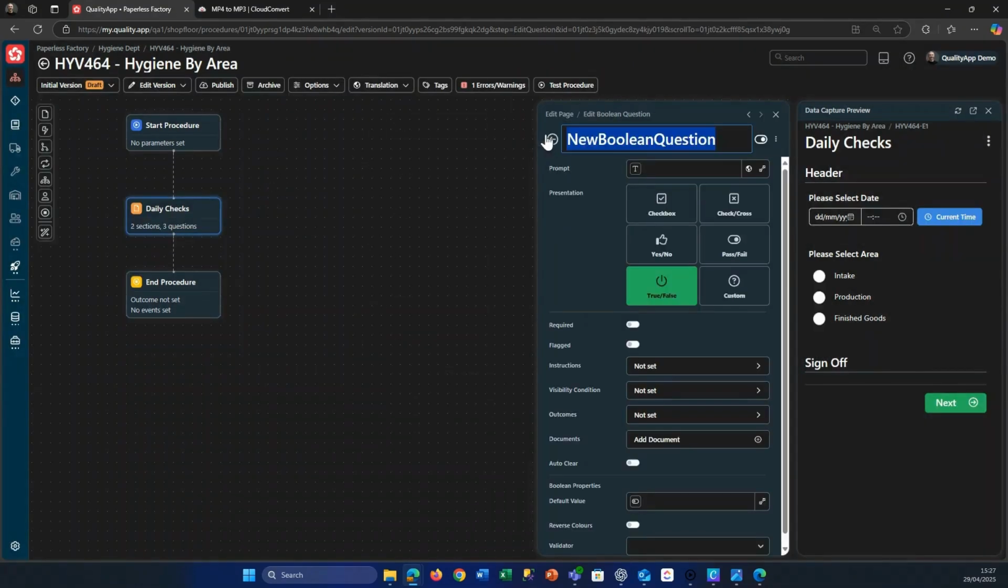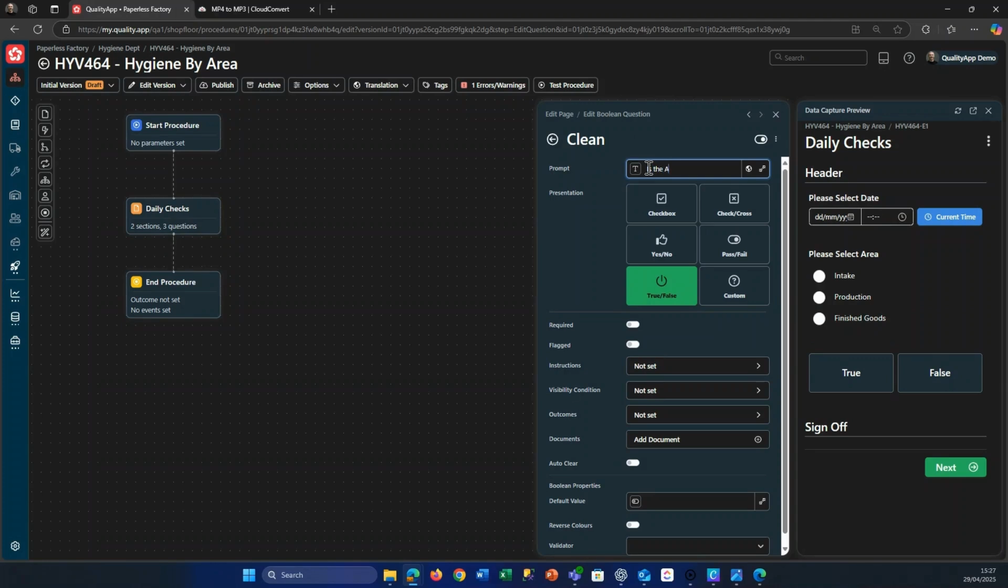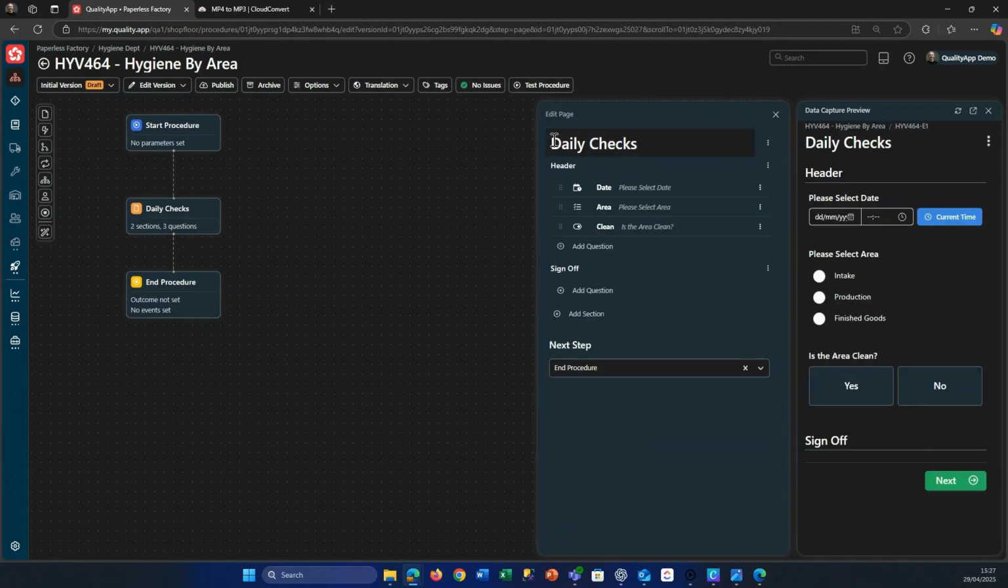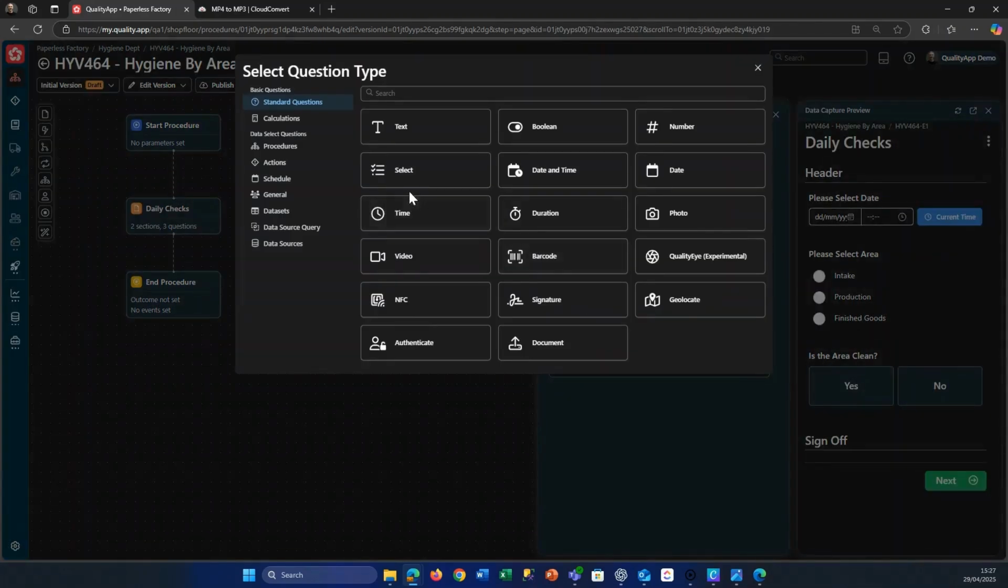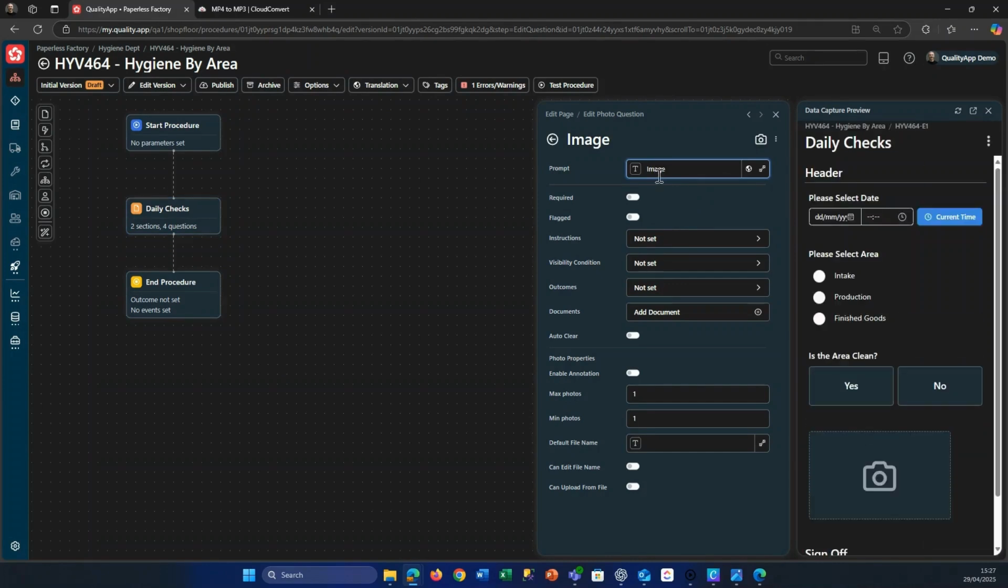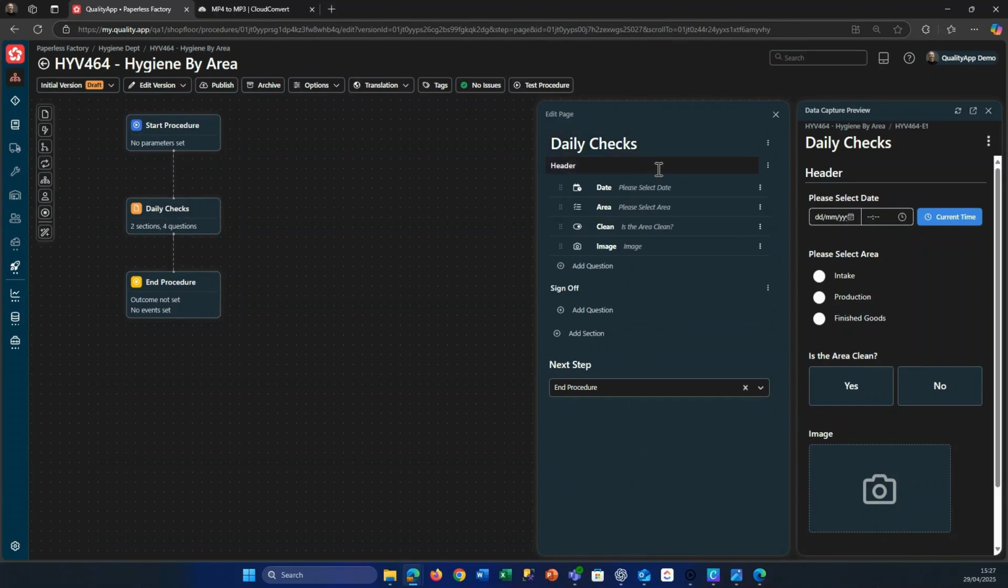The next question is just going to be a Boolean question, which means yes or no or true or false. I'm going to call it clean. And this one is the area clean. And again, it could be a yes or no or a checkbox. We'll add a question for taking an image or a photo. So the photos, we'll call it image. Now you can apply annotations, which means you can draw on the photos, which is good. And then you can specify what the minimum and maximum photos are that they need to take.